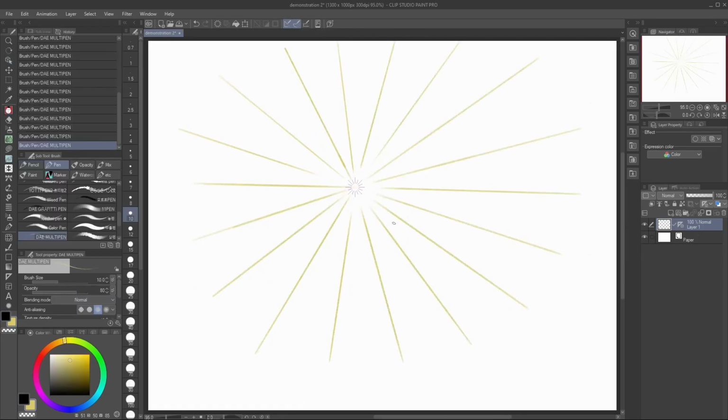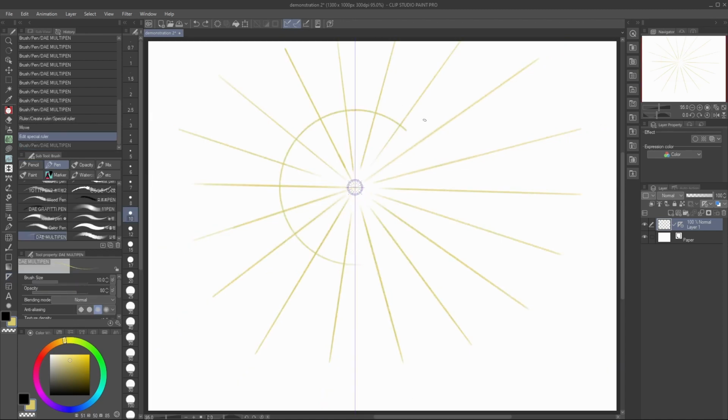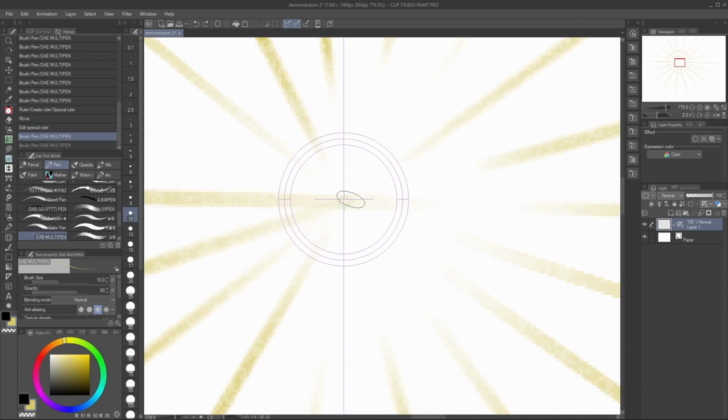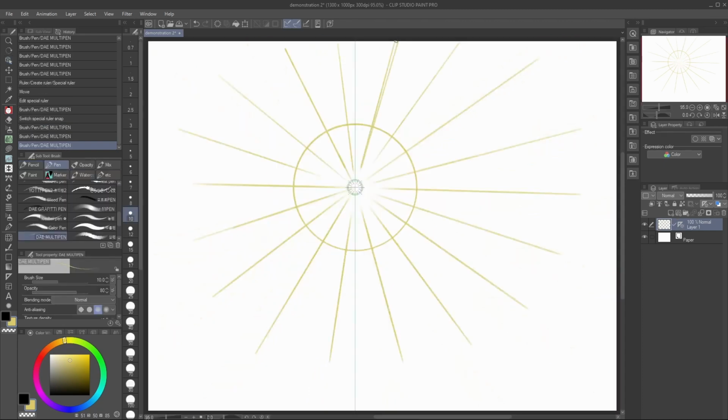I used to think you could only have one ruler on each layer because when I made a second ruler on the same layer, the first one stopped working. My brush wouldn't snap to the first ruler anymore. Turns out you can switch between the two simply by selecting the one you want enabled with Operation and checking Snap. Purple means on, green means off.